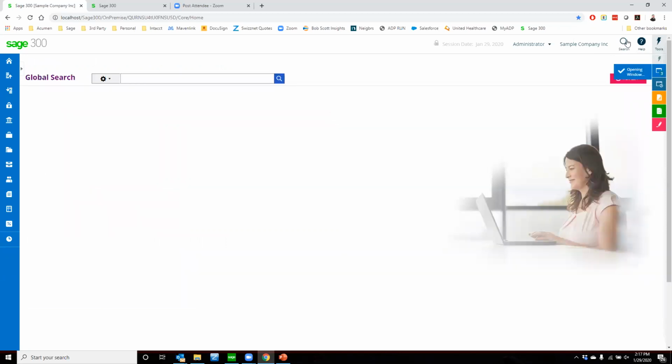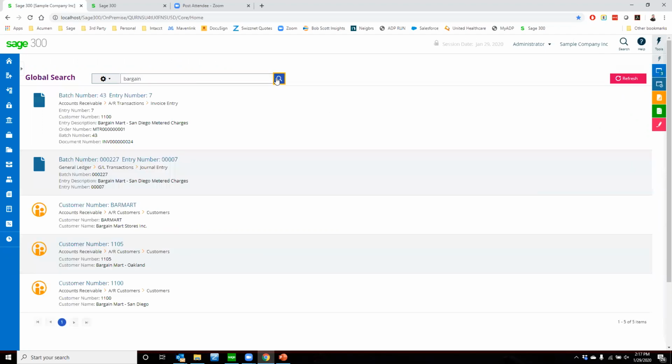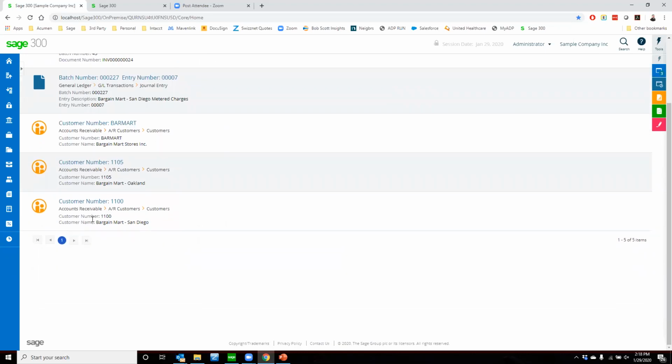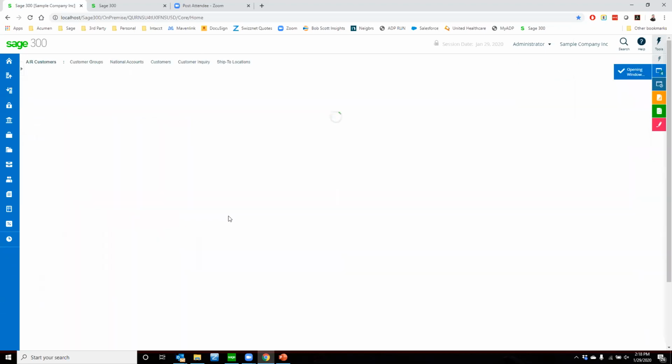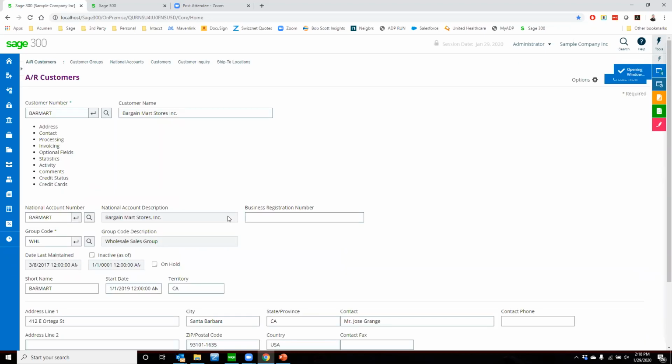Global search is still here. So if I look for Bargain Mart, I can find everything that has Bargain Mart. Is it a customer? Is it a specific transaction? And I can page through and see everything. And again, this is clickable, which is nice.